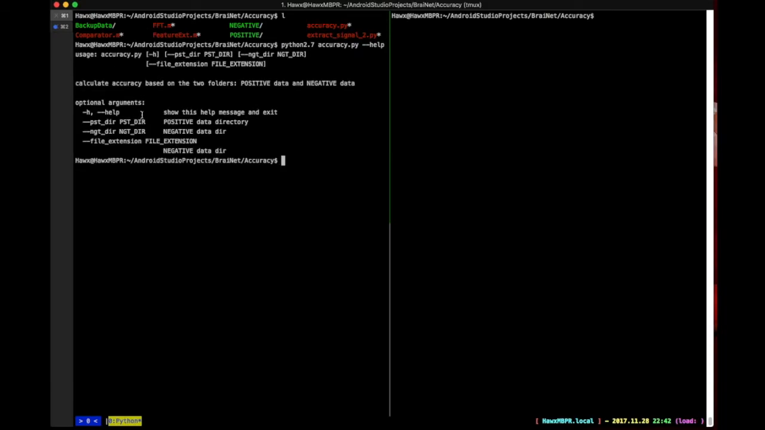You can see that there are 3 parameters. One is the positive directory. This means the positive directory. The other one is the negative sample directory. And the final parameter is the file extension. The file extension default string is txt.